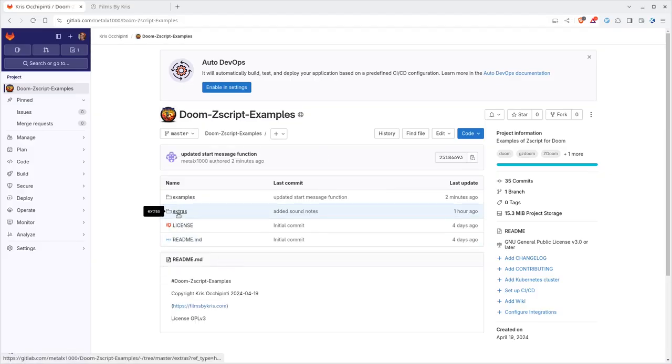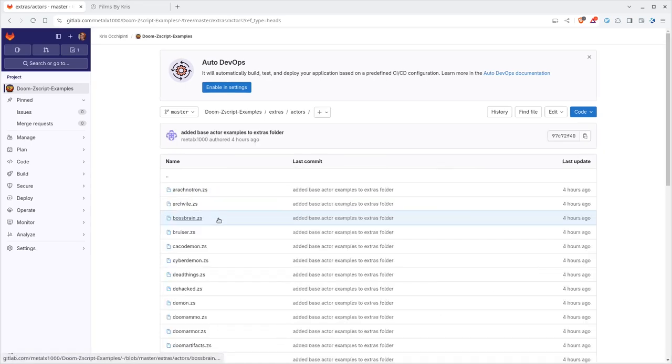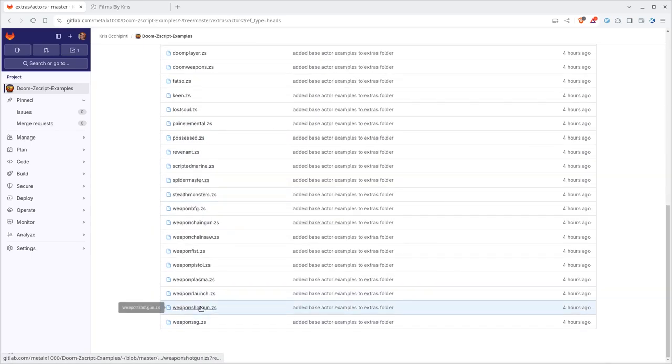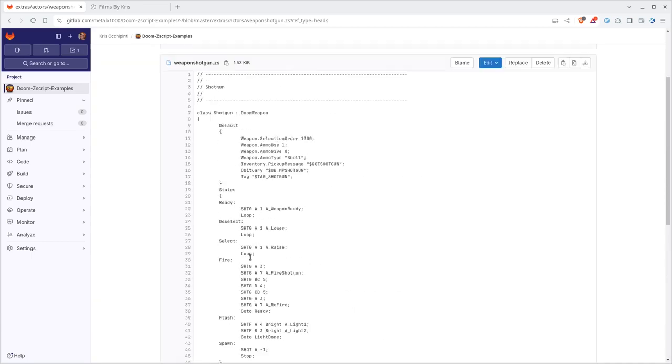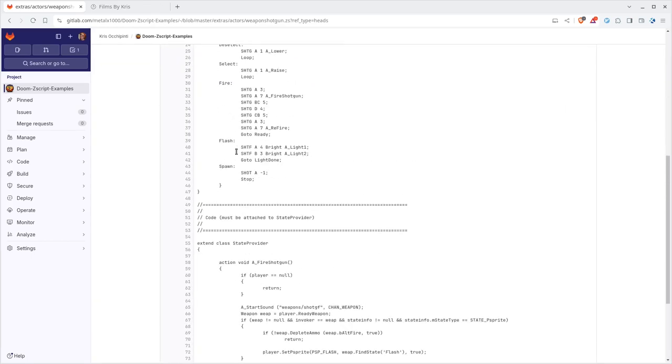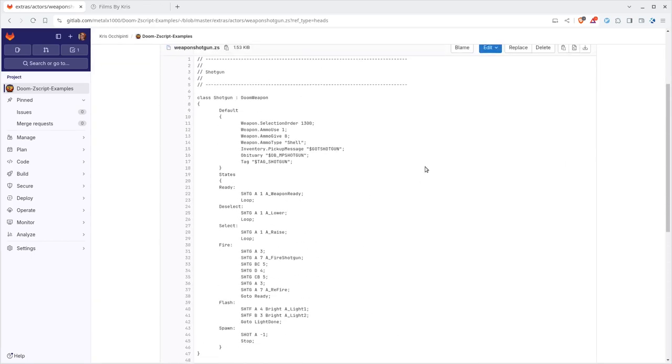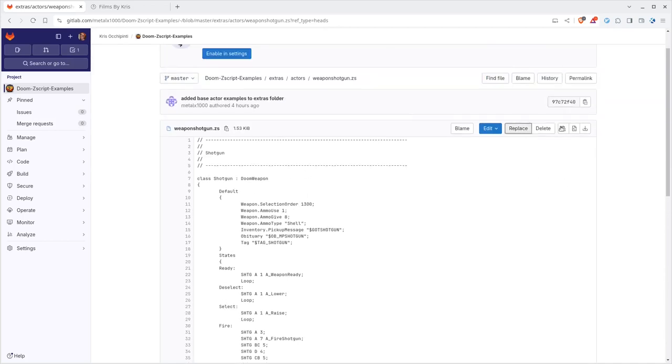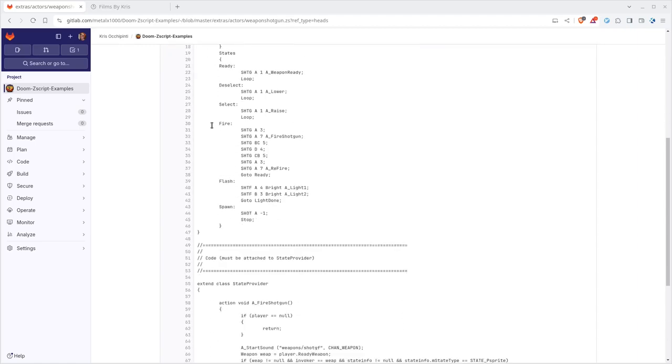Let's go ahead and go into my extras folder here, actors. And then down here under weapons, we have shotguns. And we have a few options here. We have the shotgun here, and the super shotguns in a separate file. We're gonna put them both in one file here.